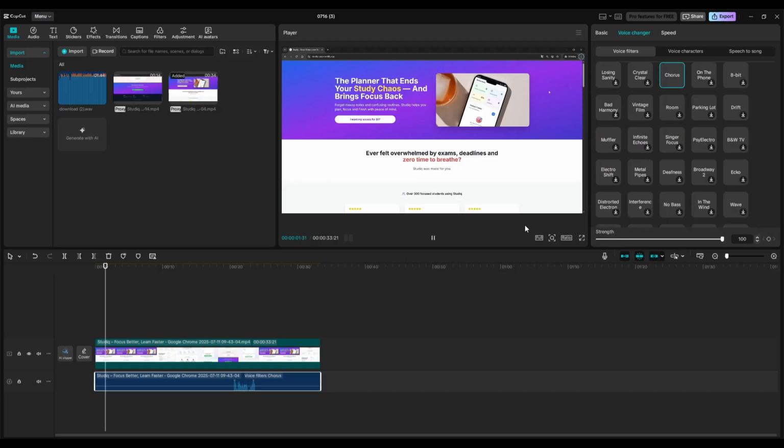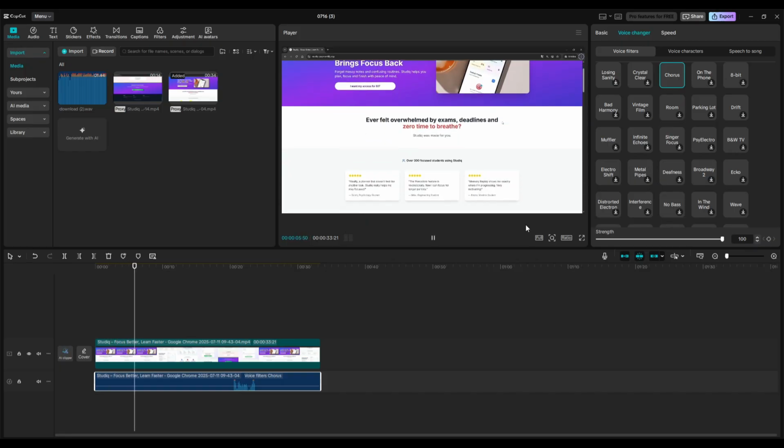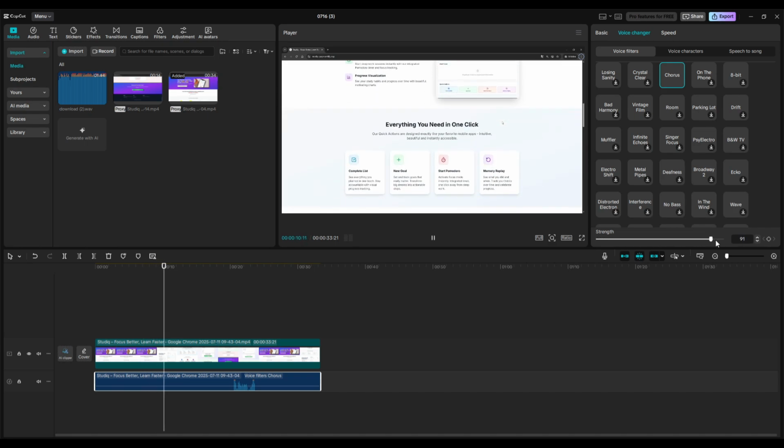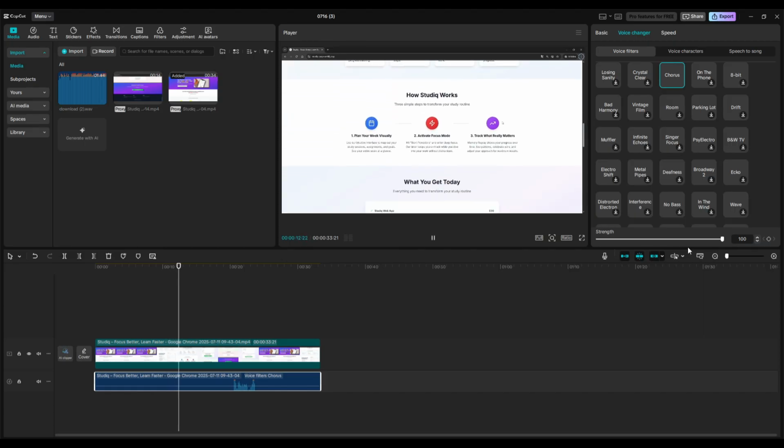To adjust the effect, move the strength slider left or right until you get the tone you want. You can also explore the Voice Character tab for even more stylized voices, from cartoonish effects to dramatic tones.